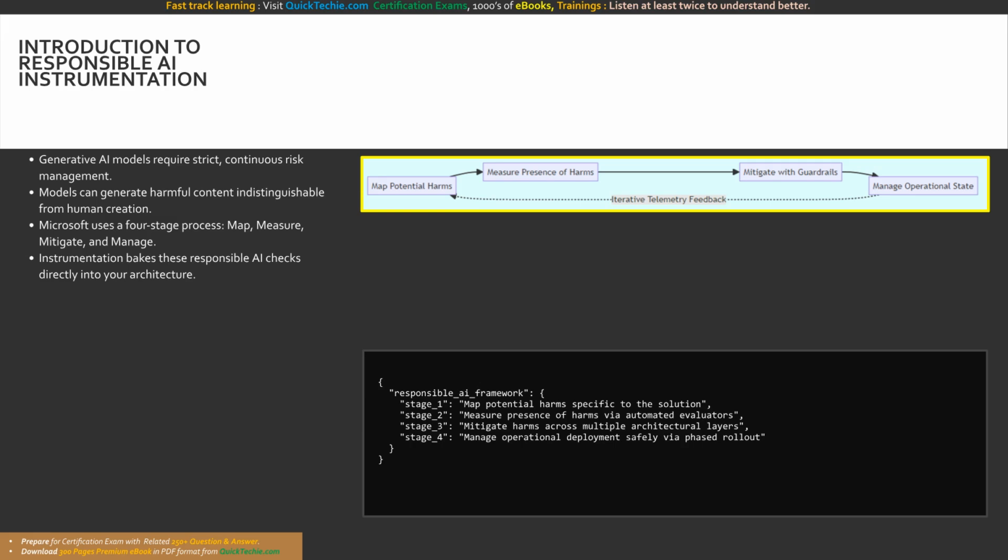Generative AI enables incredibly powerful creative solutions, but it absolutely requires strict, continuous risk management, because these models can generate dynamic, highly contextual content that is frequently indistinguishable from human creation. If left entirely unchecked, these models can confidently generate harmful, biased, offensive, or factually inaccurate content that can severely damage your enterprise reputation. Therefore, data scientists, application developers, and security architects must adopt a highly rigorous, responsible approach that actively identifies, continuously measures, and forcefully mitigates these exact risks.